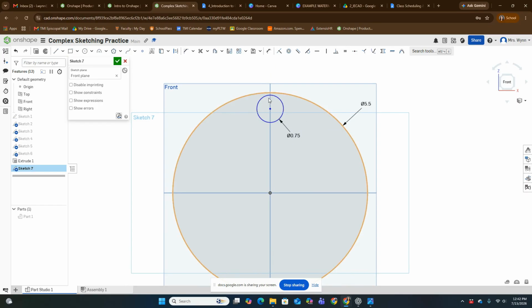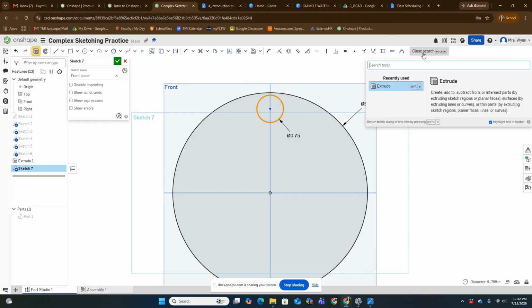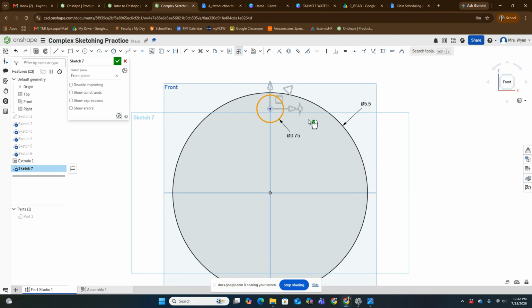This is a little close to the edge, so I'm going to select this circle and I'm going to scooch it down. So I'm going to click it and transform it and scooch it down, just to get closer to the inside of the input.